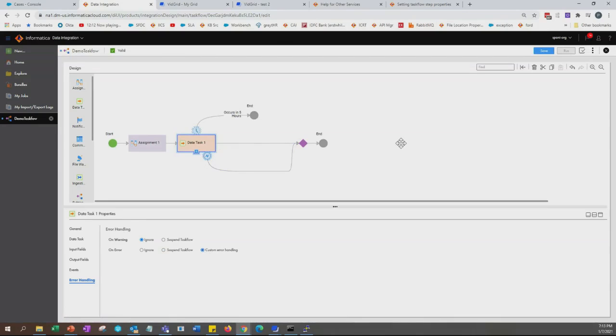So it gives you two different paths when you select a custom error handling. One is a happy path, which is nothing but if the data task succeeds. The second one is a failure path. Let us add notification whenever a data task fails.